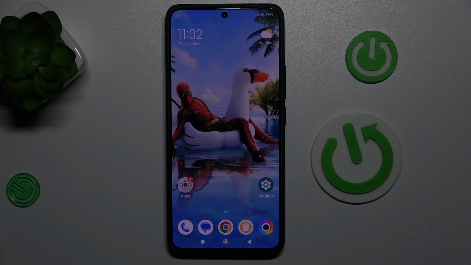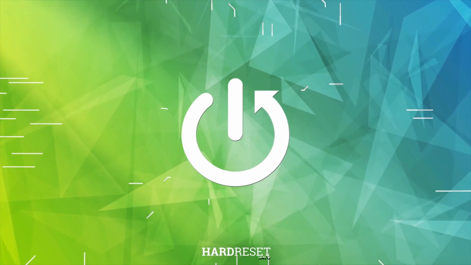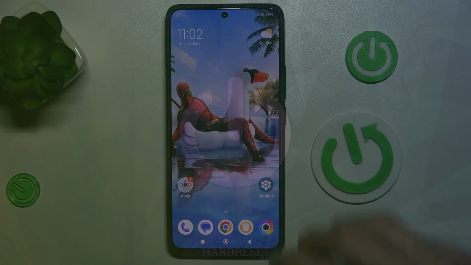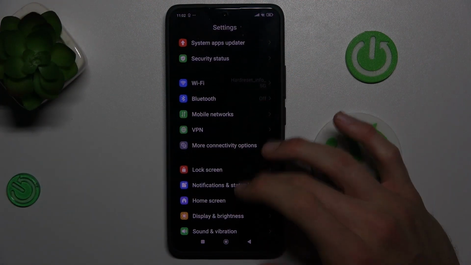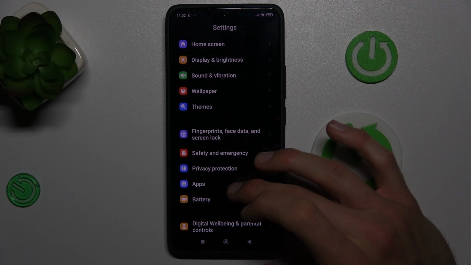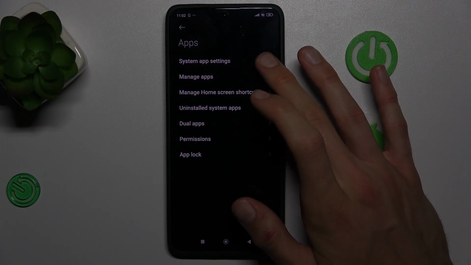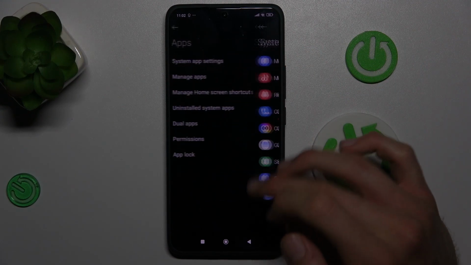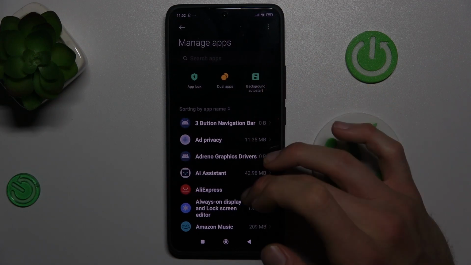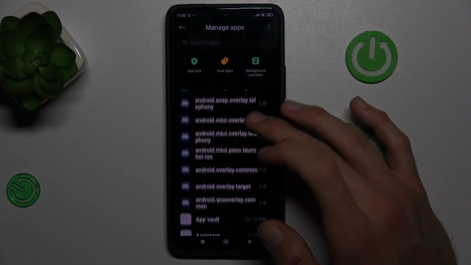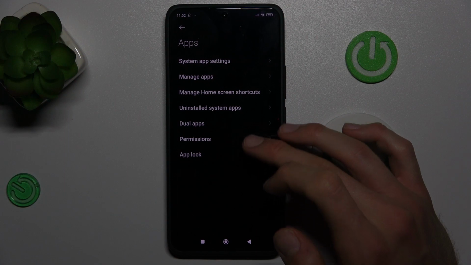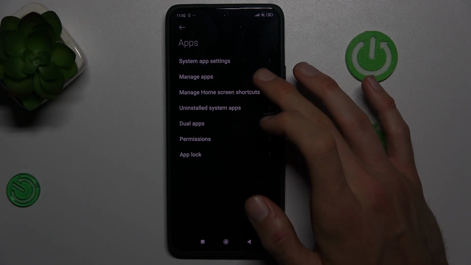Today I have a Poco F6 and I want to show you how to clear cache and data on this device. Open the Settings application. In it we look for the Apps section, and there we tap on Manage Apps, and there we have a list of all our applications. Now we must find the application which we want to clear.